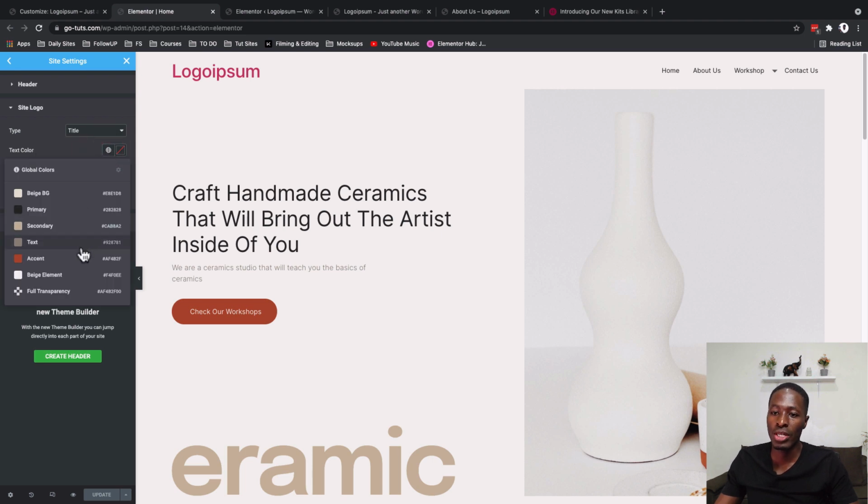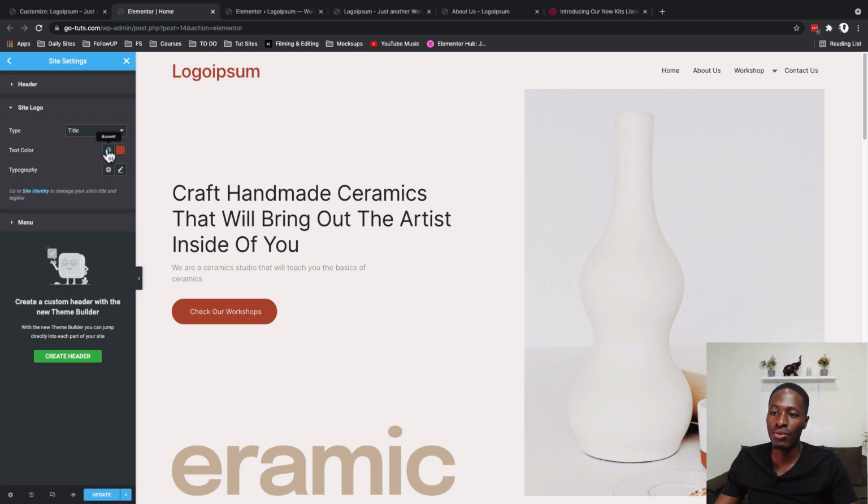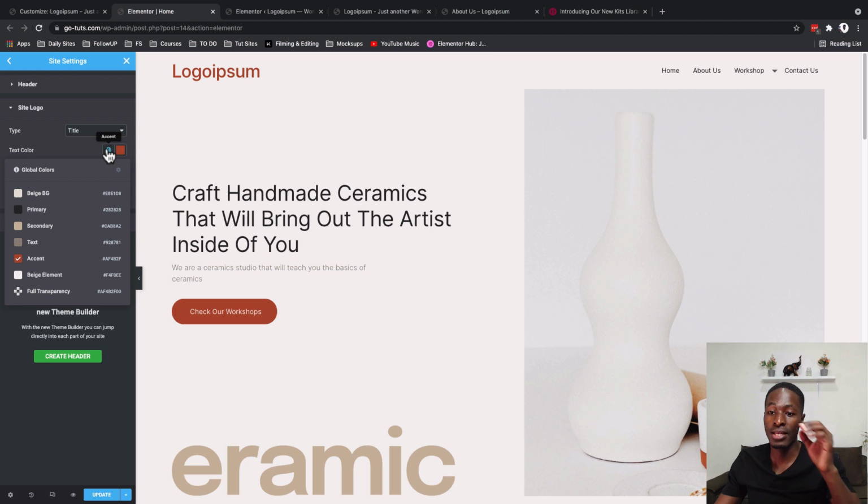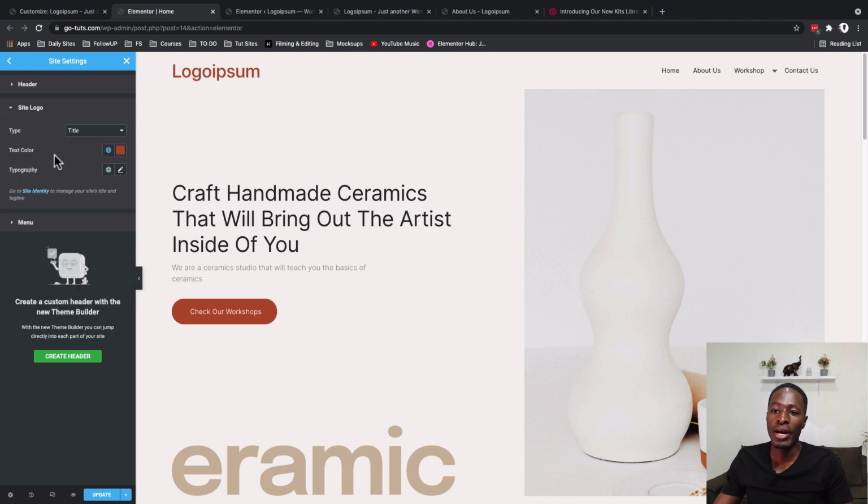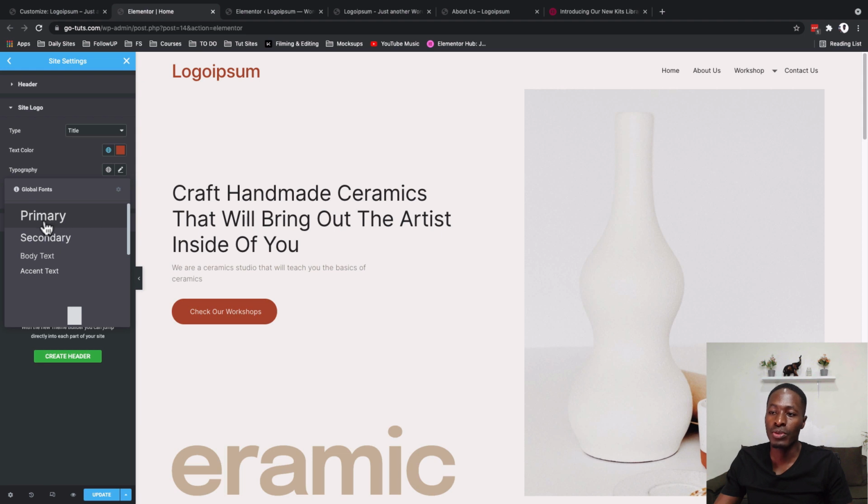In this case, we want it to turn into a more darker color, just like this. We are actually using the global colors. These color styles, all these styles, have been imported with the kit when we're importing it from the Elementor kit library. And that is what makes this actually sweet. So you don't really have to struggle a lot with the custom settings. And then also the typography, we can make changes to the typeface.